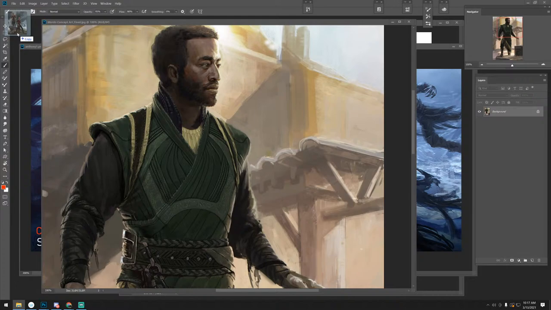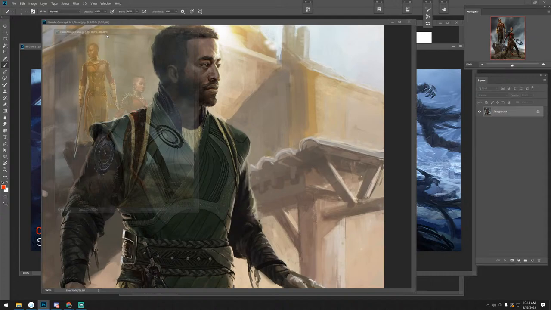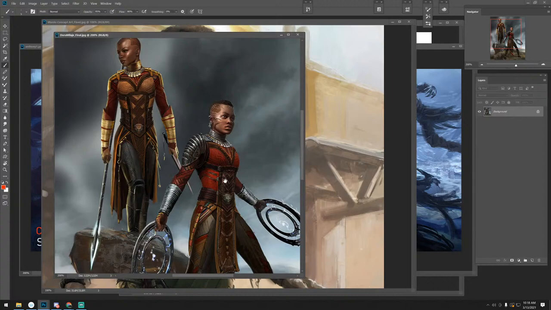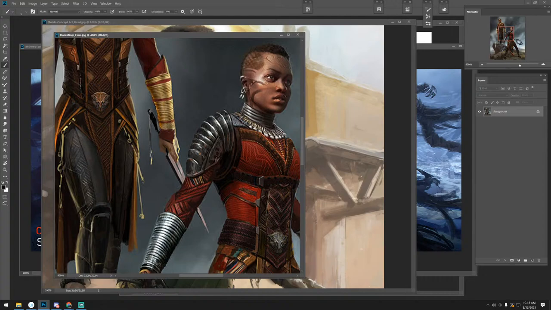For example, when I'm designing this, I'm not just designing it to do cool stuff in the front, but I'm also thinking about how they move. This whole piece idea, I knew that was going to be overlapping each other and that her arm needed to move up or down.